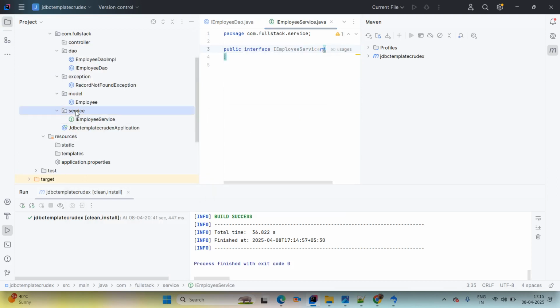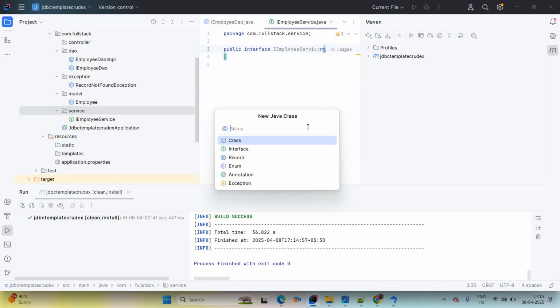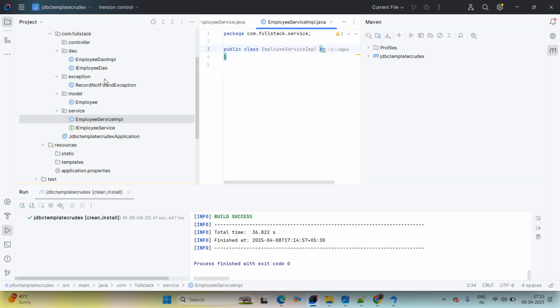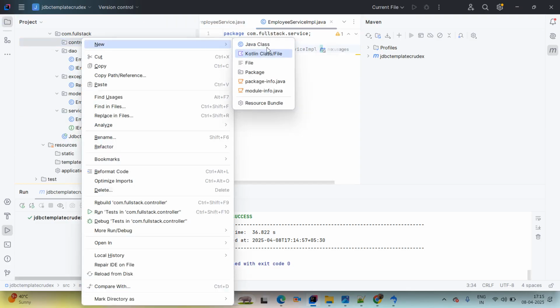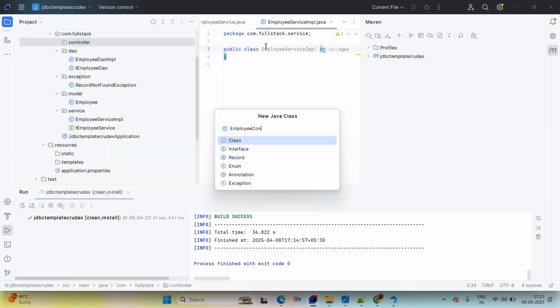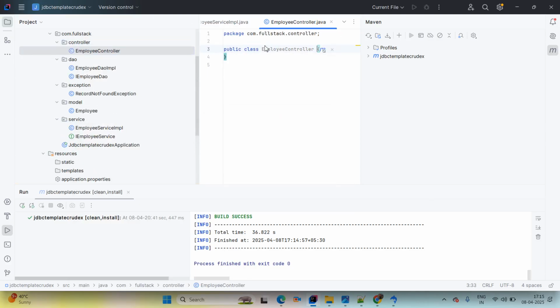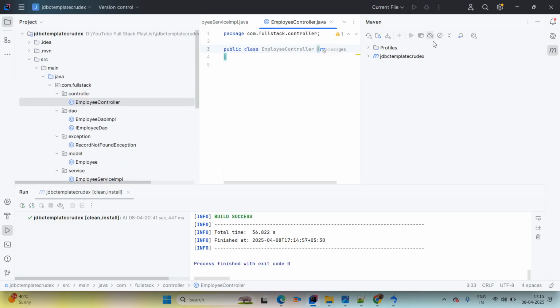Now come up with the service. Within service we are creating a new implementation class, EmployeeServiceImpl. Now we'll come up with the controller, a new Java class as EmployeeController. Then see, instead of Hibernate and JPA, in today's session we are going to use JDBC template, and our build is also a success. Once the build succeeds, simply reload the project.